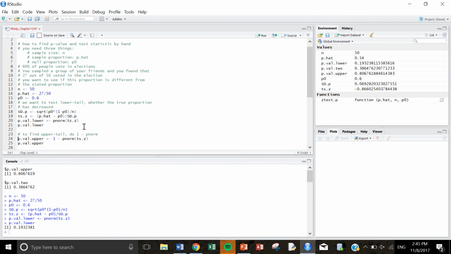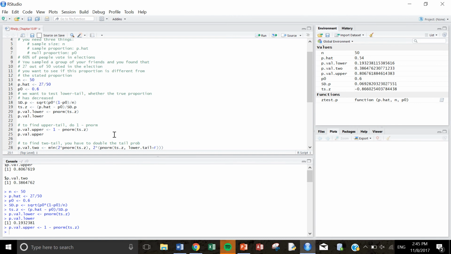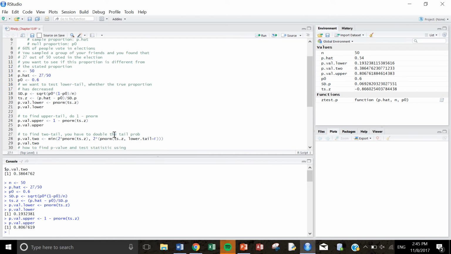So if we wanted to find the upper tail, the probability that p0 is increased, right now looking at it, 0.54 for our sample, 0.6 for our null, it probably hasn't increased, so we're probably going to see super high probability for our upper, and we see 80%. So our upper probability, the probability that it's actually increased, is very low.